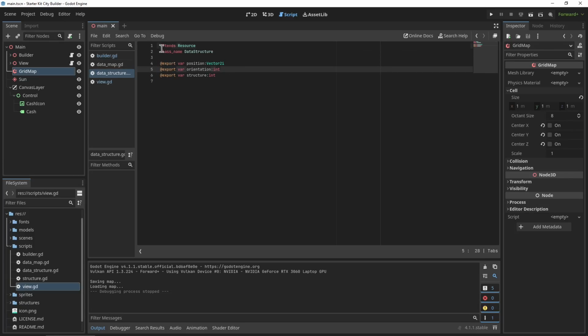But yeah, you can see he creates this resource for all his buildings, which holds position, which is a Vector2i because they're on a grid, so there's no floating point. And then an orientation, which is the rotation, so also an integer because it's one of 4 rotations and not a float. And then an ID for the actual structure model.